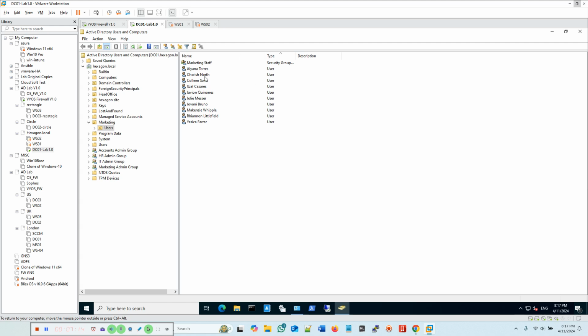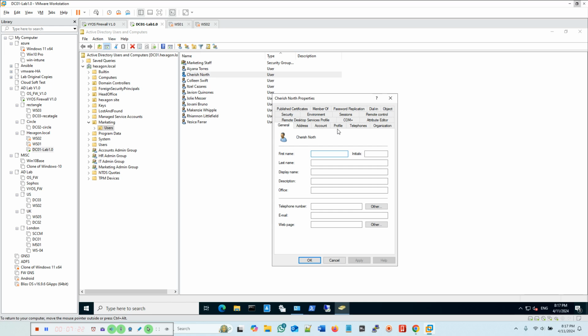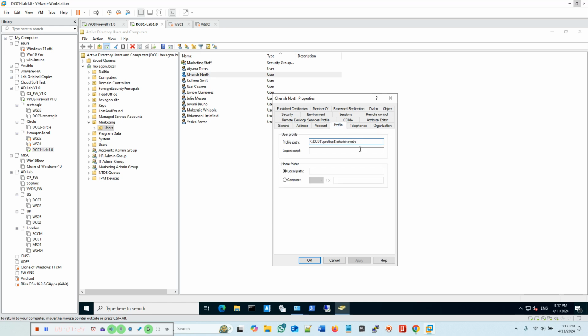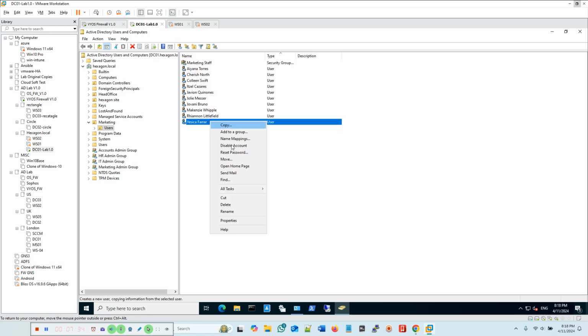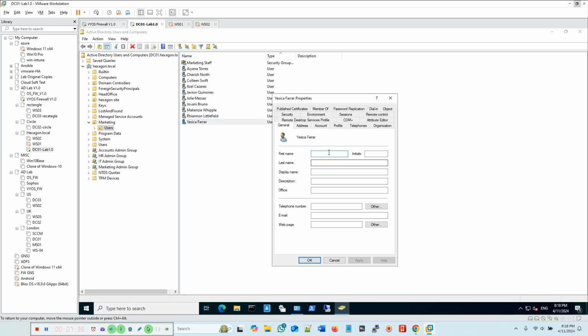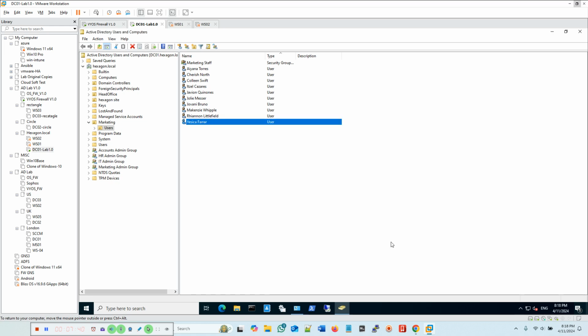Let's have a look at one of the users here. Click on this user, go to properties. You can see his profile is automatically created in here. Let's go to one of the other users, go to properties and have a look at the profile. So this one is created as well.